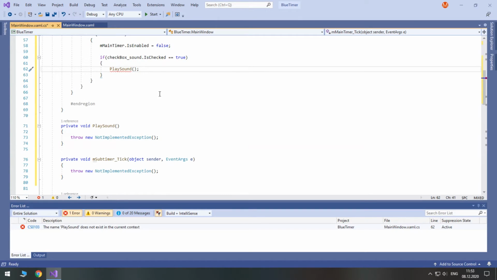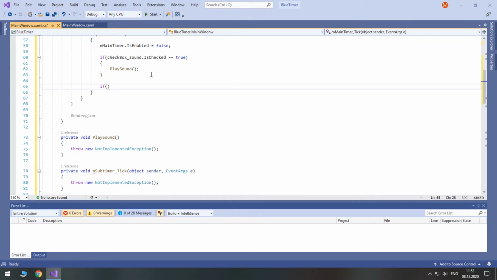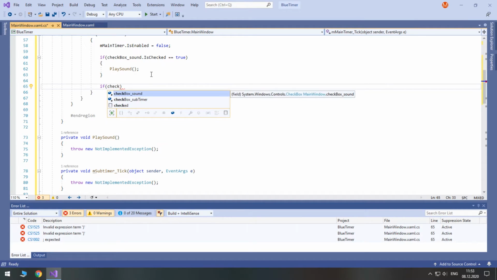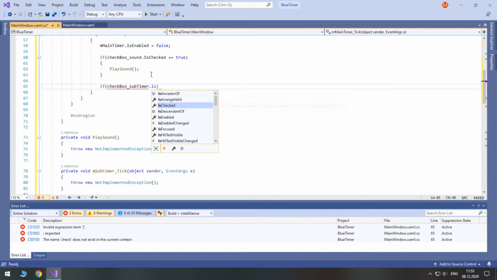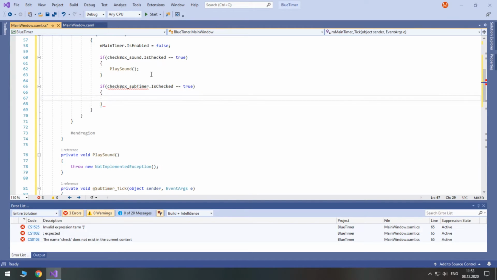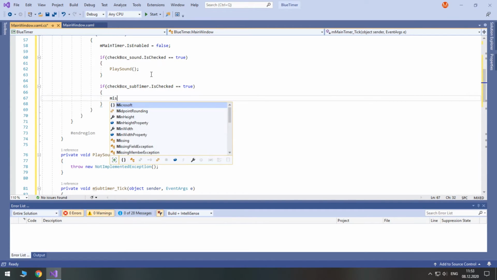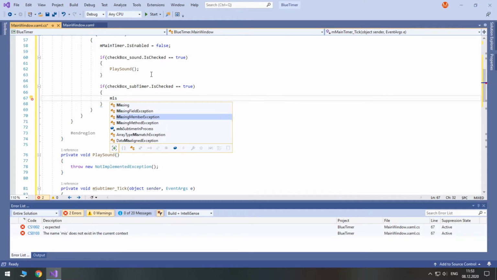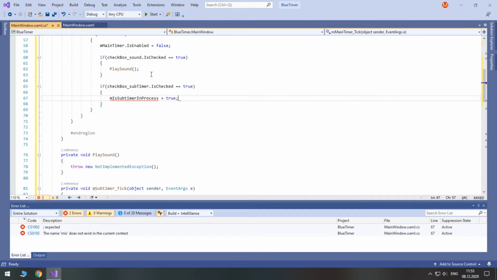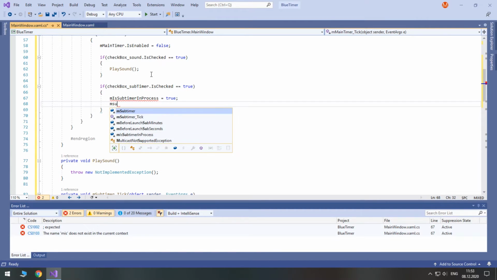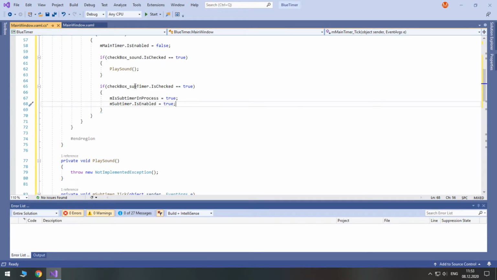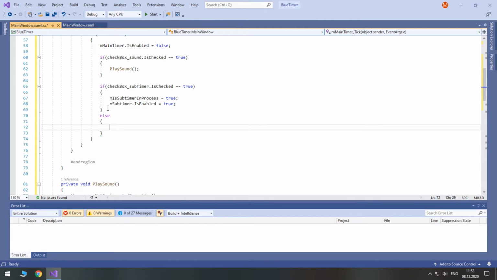After that, we should check whether subtimer should start. If so, we will set the appropriate boolean to true and enable the subtimer. But if subtimer shouldn't start, we will restore our view to look like on start.